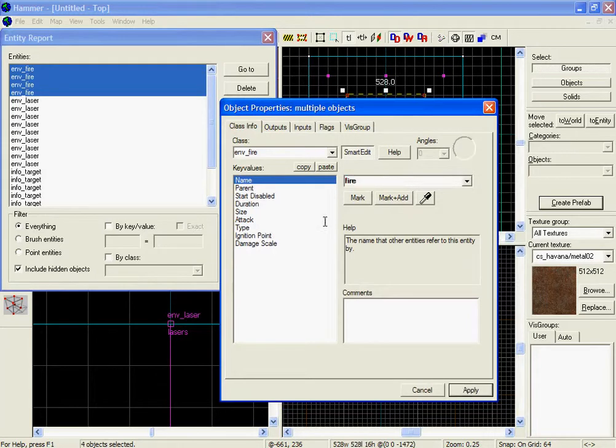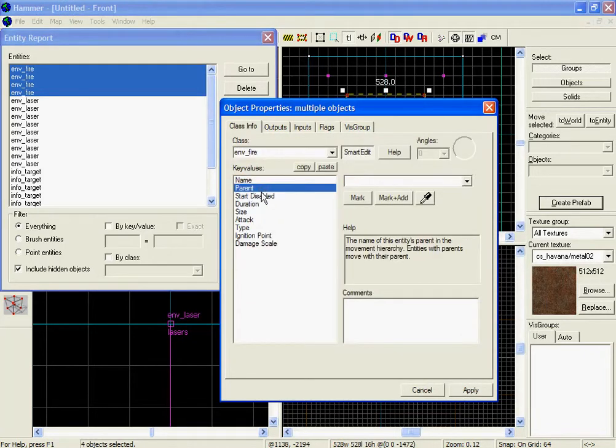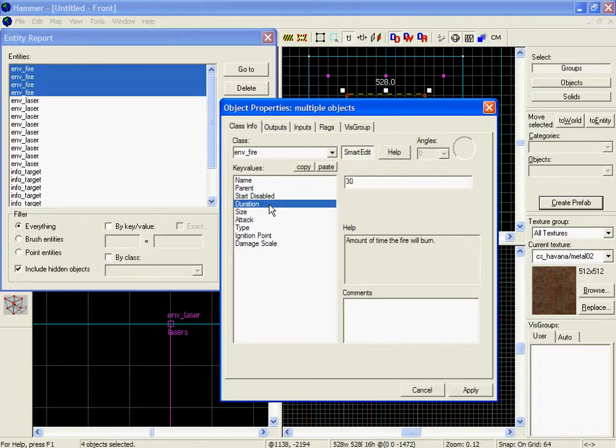Click Apply. Now, you'd have to set these so they'll be turned off whenever you go through your map. Where it says turn on, leave that off. Start full, leave that off. What you want to click is infinite duration. Click Apply. Go back to class info. No parent. Start disabled, you want to click yes. Click Apply. Duration, don't worry about that.